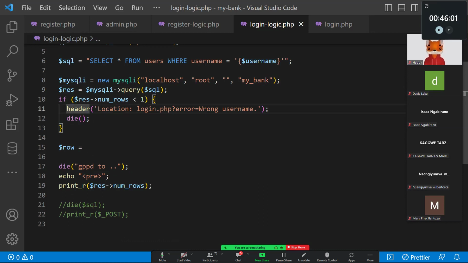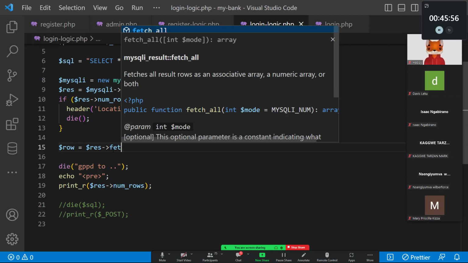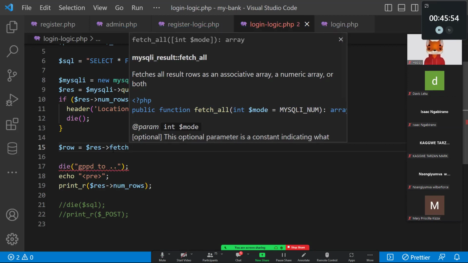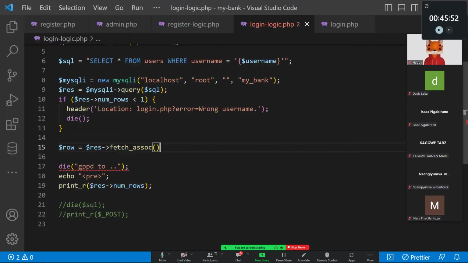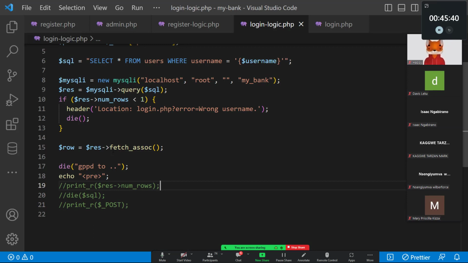So I'm putting this one after checking if there is something, okay? And then I say fetch_assoc. This one means that it should fetch for us the associative array. So I'll comment this guy. I'm not deleting because I'll share this code with you and you can maybe play with it. That's why I'm commenting.